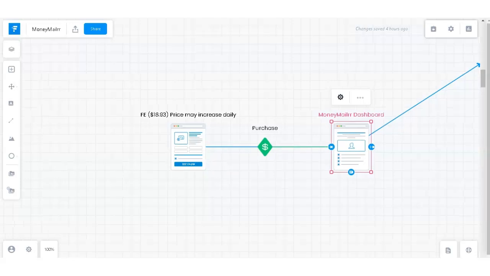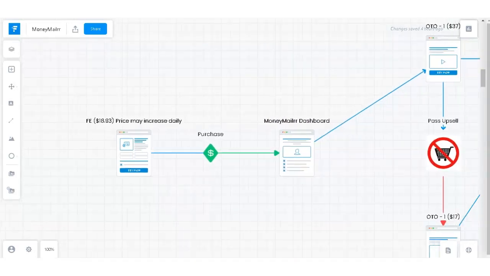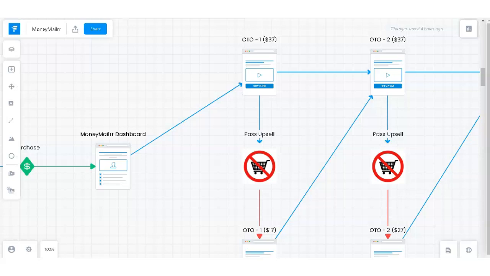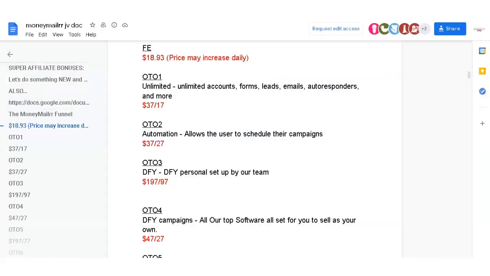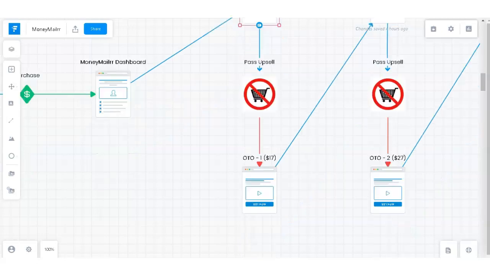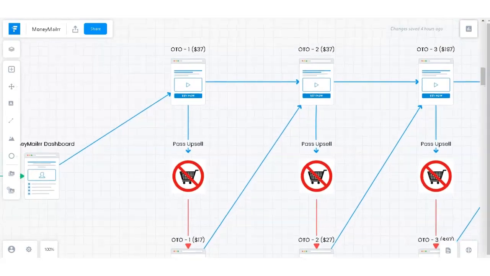Once you're able to access the MoneyMailrr dashboard, you will have the opportunity to get access to the one-time offers and upgrades. The first upgrade or one-time offer comes at the price of $37, and this upgrade is called Unlimited. With Unlimited, you get unlimited accounts, forms, leads, emails, and autoresponder for $37. If you choose not to purchase this for $37, you could get it at the next page as a downsell for $17.